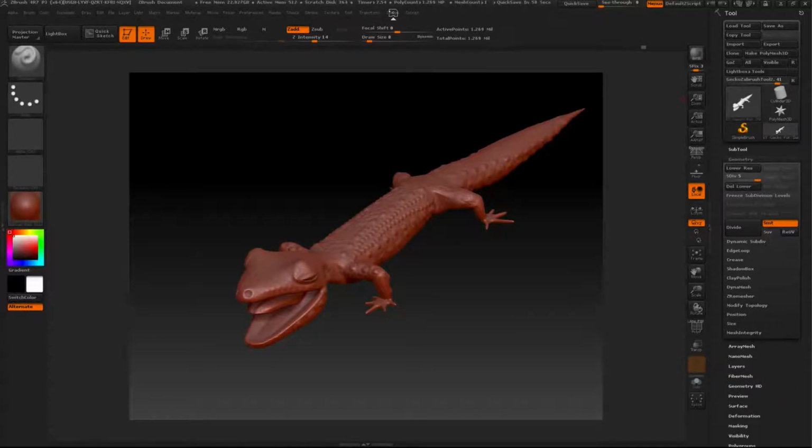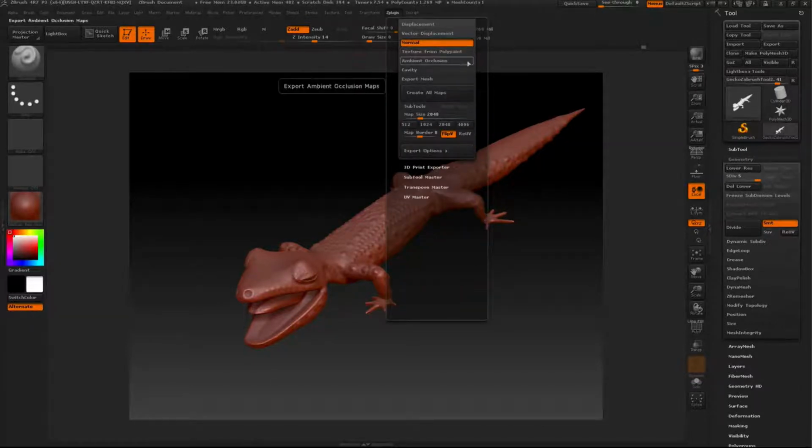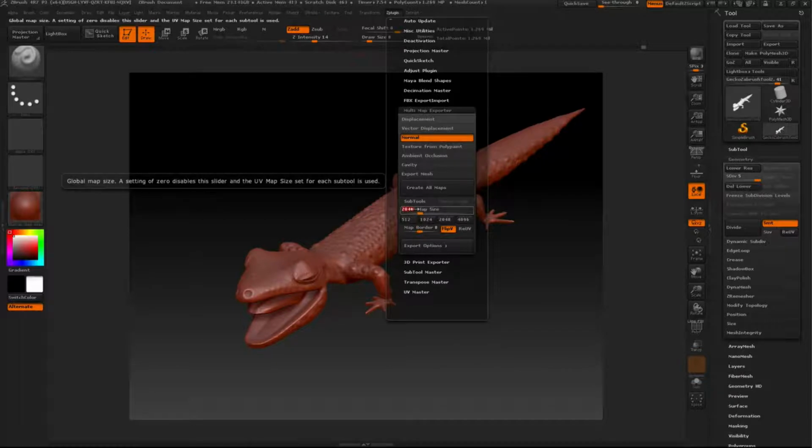So even if it takes a while to export the normal maps, you have to leave ZBrush up while it's doing that and not do anything else. Very irritating, but necessary. So here I clicked on the multi-map exporter. And you can export displacement, vector displacement, normal maps. Texture from PolyPaint usually means the diffuse texture, which I don't usually do that part in ZBrush, but you can. Here I've just clicked normal, and I've got the map size down here set to 2048. There are buttons you can click for the most common sizes there. The map border is at 8, and then I'm going to click Create All Maps.